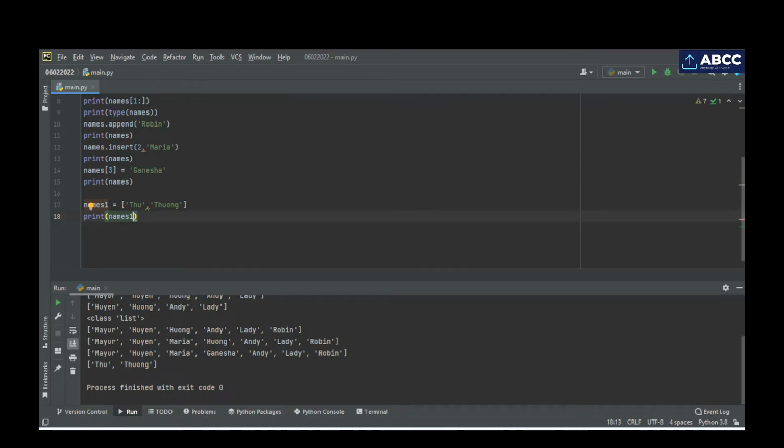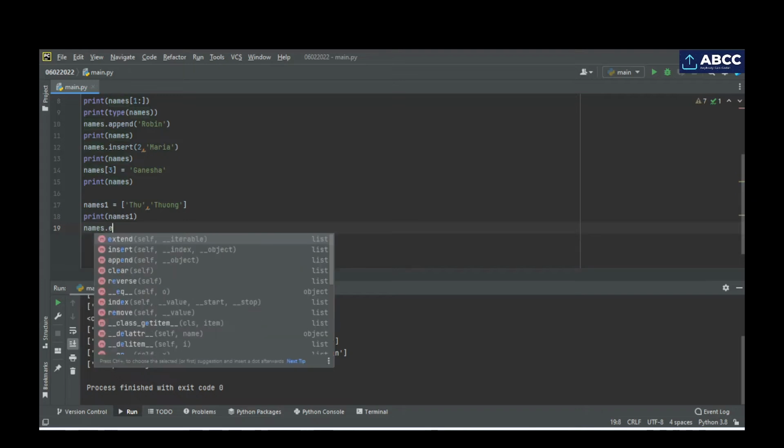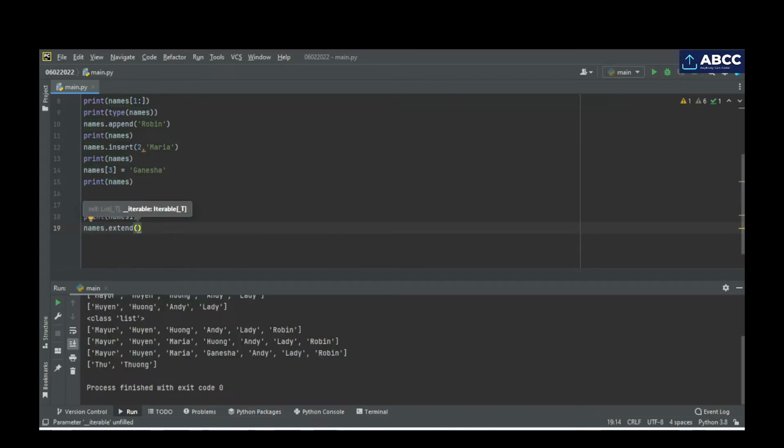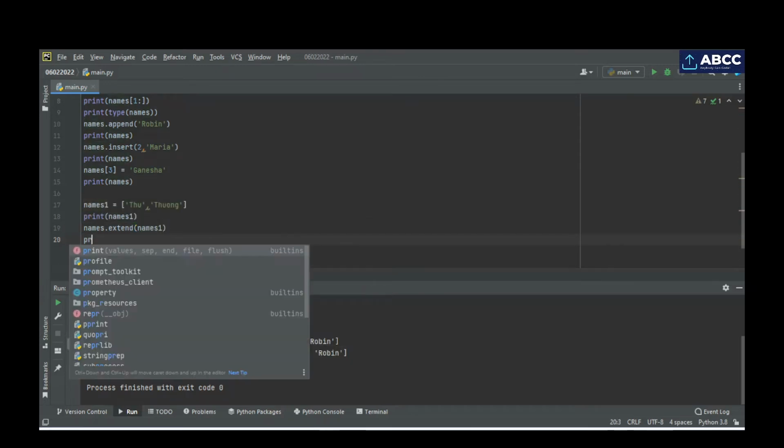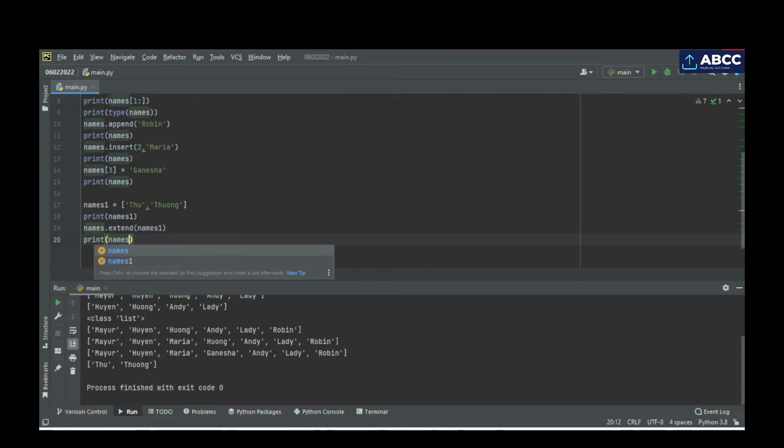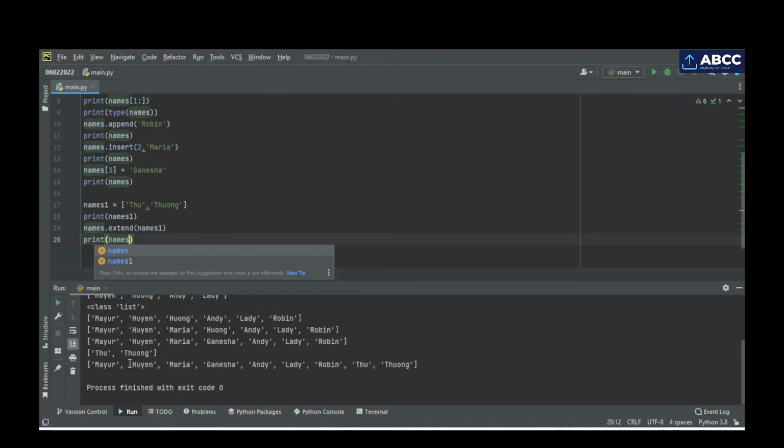I can print it. Now what I can do, I want to merge two lists. How can we do it? So to do so, we have to do names dot extend, and we have to pass another list that we want to extend here. Okay, after that we can simply print it, names, and here is our answer. Here is my list 1 and my list 2 is extended here already. That's great. Can we remove some element from the list?